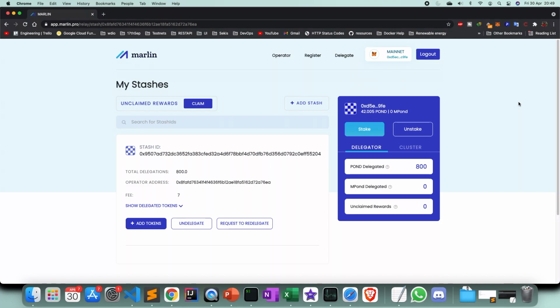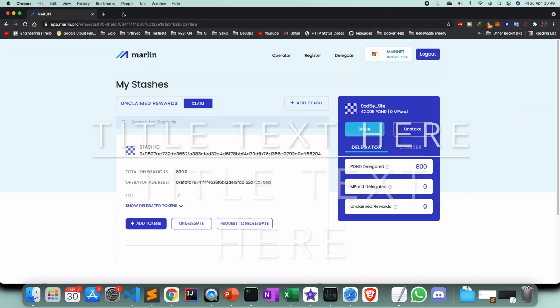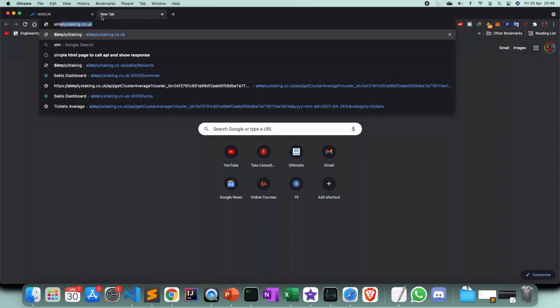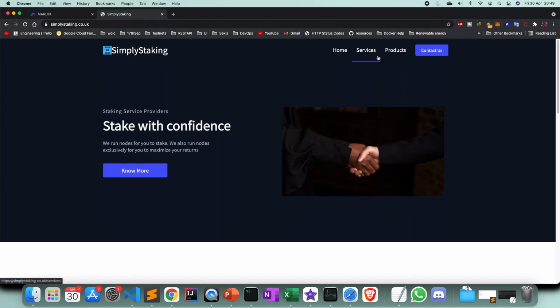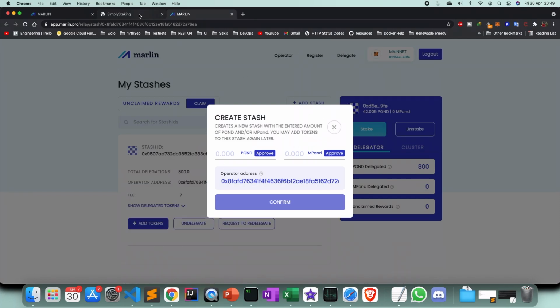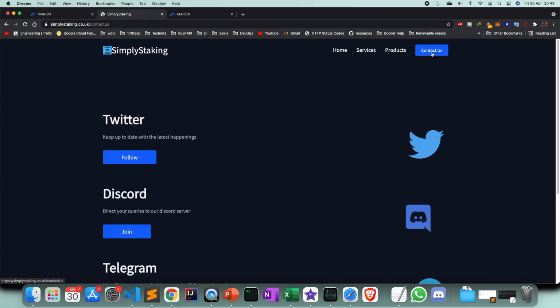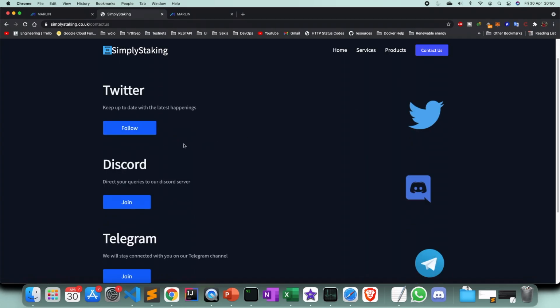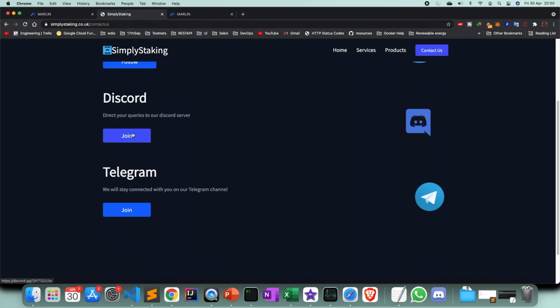If you have any queries with respect to how much you can stake and so on, you can always reach out to us. The best way to reach out to us is to visit our website, simply staking.co.uk. Here you can see all the services that we are providing. In case you have to delegate, you can just come in and directly tap on this delegate option, which will take you directly to our cluster, and then do this transaction from here. If you'd like to contact us, tap on this particular page, then follow us on Twitter. We constantly update you with the latest happenings in the world of crypto. Also join our Discord and our Telegram channel and ask your questions.